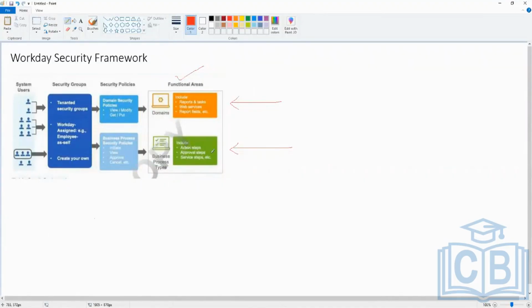You have the business process, and then what defines the business process? Business process security policies, which say who can initiate this process, who can view, who can approve, and who can cancel. This is all policy. You have your user, and based on his security profile, he will be able to do some actions, such as initiate and view.